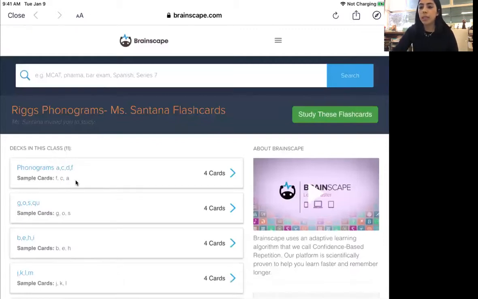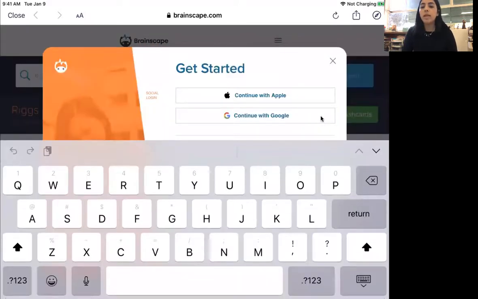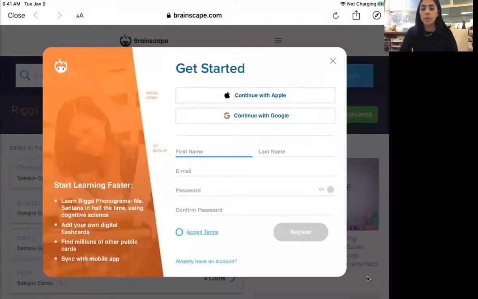What we're going to do is click this green button over here at the top, and then the screen will look like this. You want to minimize the keyboard. So you'll minimize it like this, and you'll put, I already have an account. If you make an account, you will not have the pro features that the school has. So please put, I already have an account.